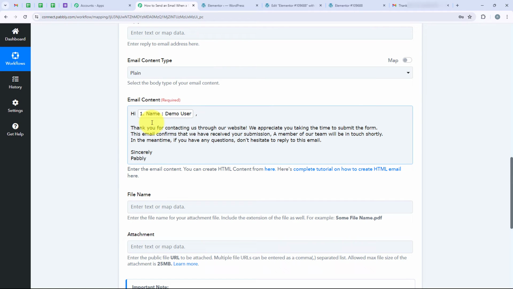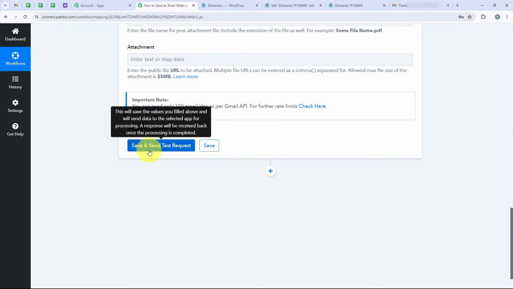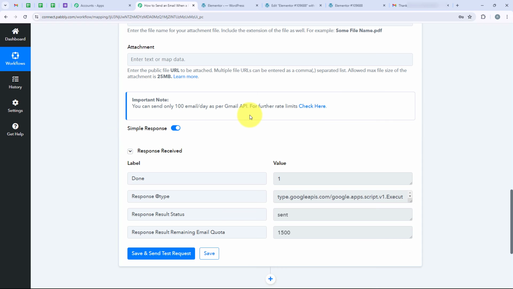So now we are going to move forward and it is asking me for the file name and attachment. If you wish, you can add it right over here, but I don't wish to add it. So we are going to move forward and click on save and send as request. And yes, you can see that we have received a positive response that Pabbly has sent us a mail. So I'm going to open my mail and check whether we have received it or not.